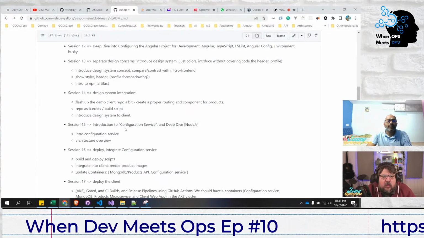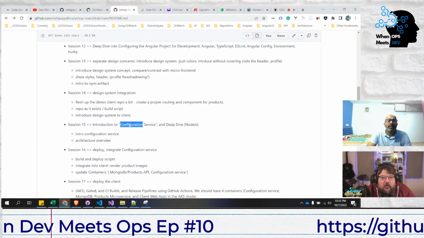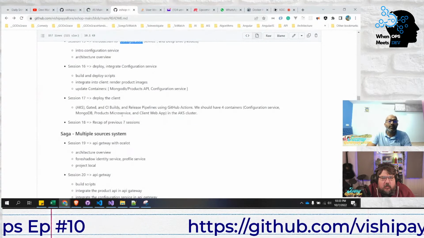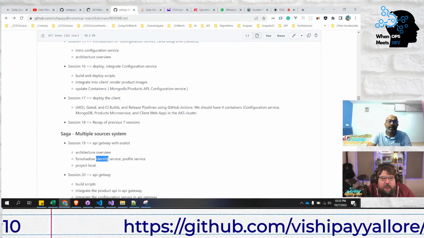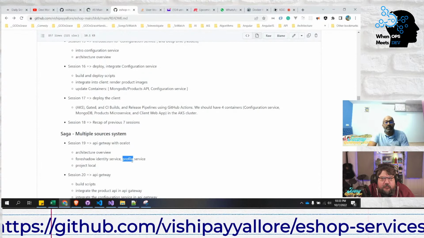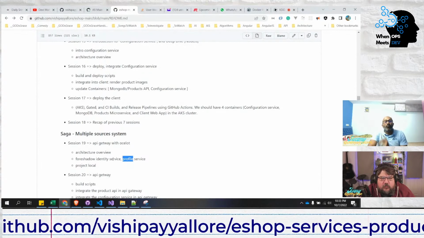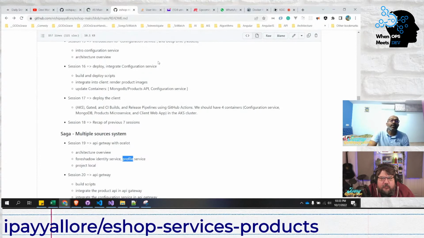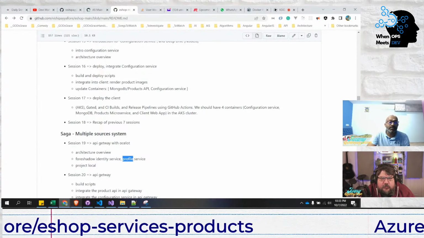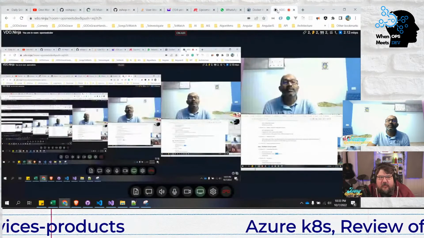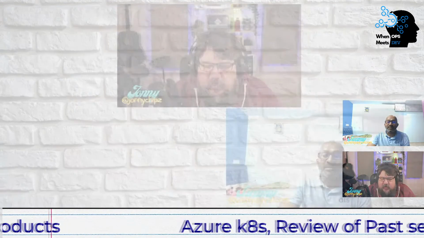Now if you see this, the configuration service is one container, the client is one container, and then we will introduce the identity service, 2 containers, and a profile service, another 2 containers, like 2 plus 2, 4 plus 4, like 8 containers coming in the next 8 sessions. Yeah, so we've got lots to look forward to. It's keeping us all on our toes, and we're learning lots while we're doing it.